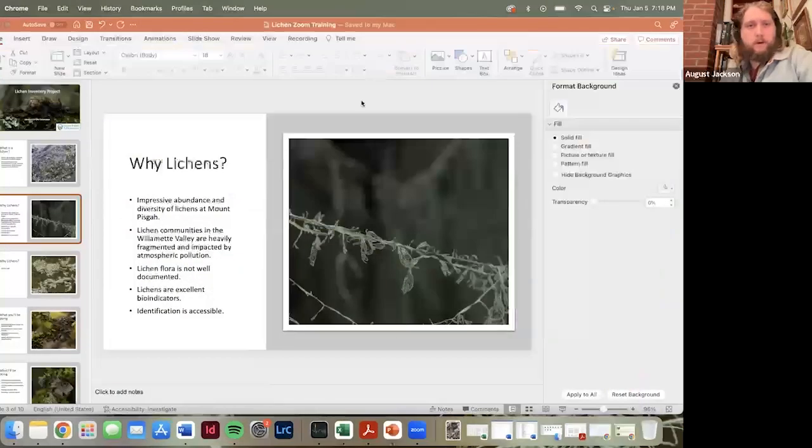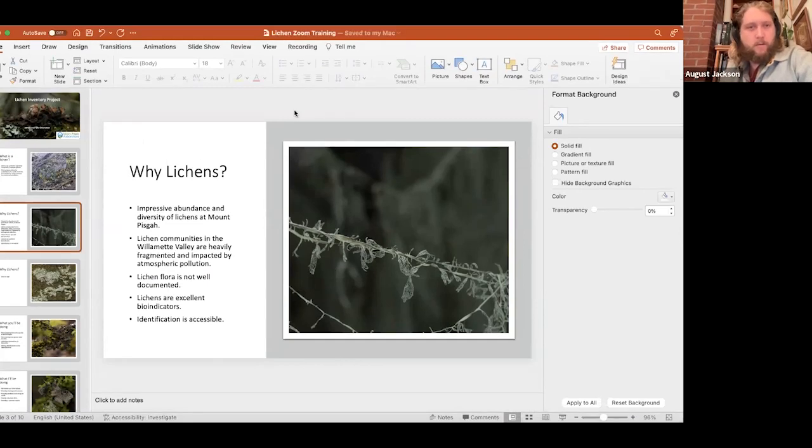So part of what this project is looking at is what lichens that are fairly sensitive are still persisting right now. And so those are the ones that will be targeted. So I'm going to go back to sharing just the PowerPoint here for a moment.